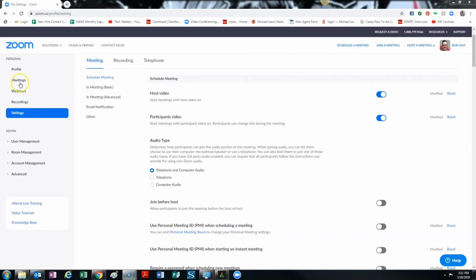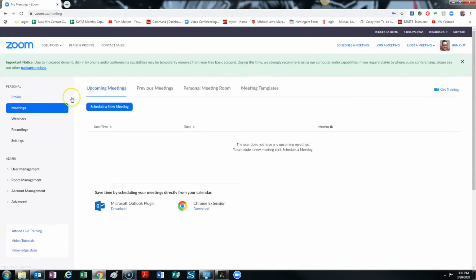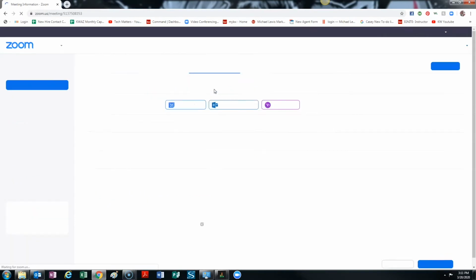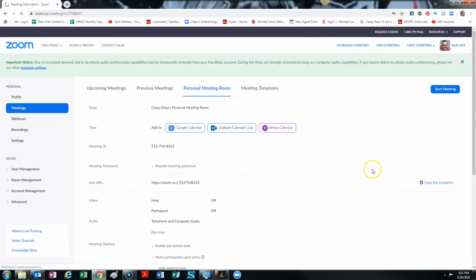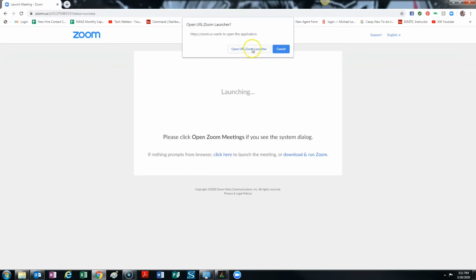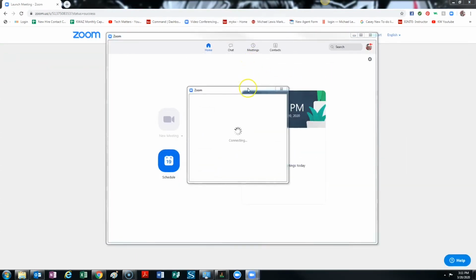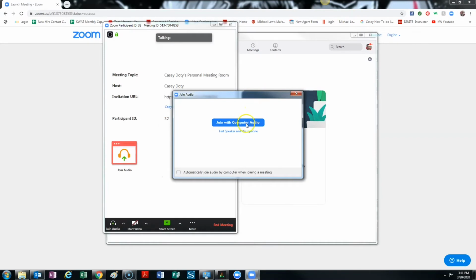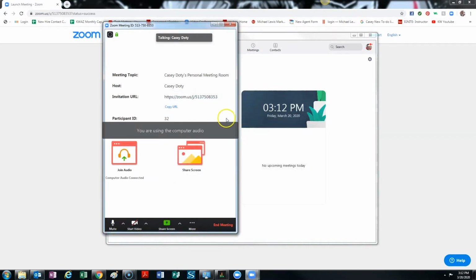So once you're in here, we're going to click on meetings, and we're just going to do a personal meeting room, and we are going to do start meeting. So this should pop up, open Zoom URL launcher. We're going to say yes. And then you're going to do join with computer audio.